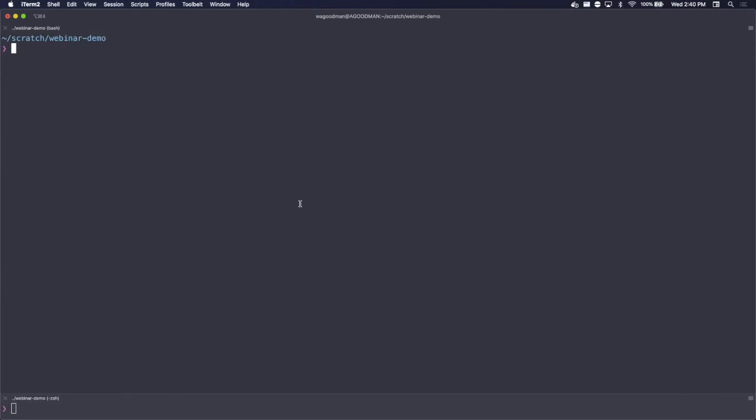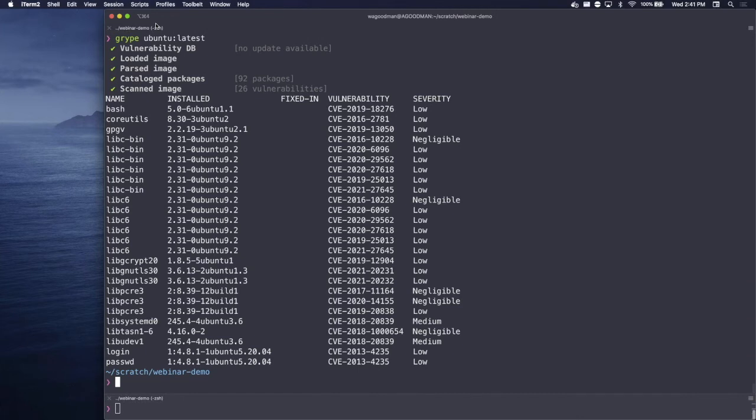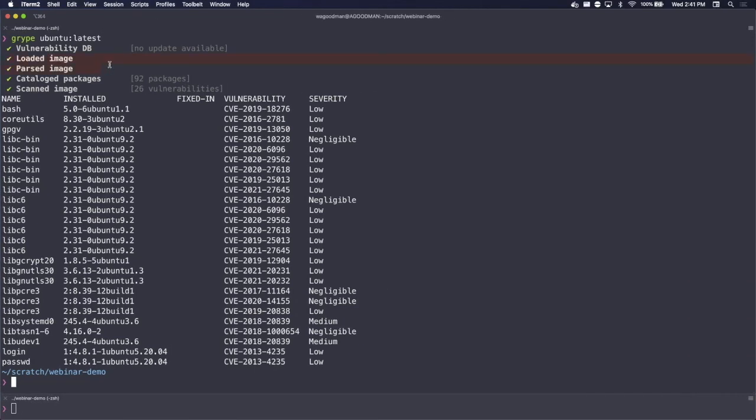I want to show Gripe also. Gripe is our vulnerability scanner. If I take a look at the Ubuntu base image, for the 92 packages that Sift was able to find previously, we found 26 vulnerabilities in that image. So what's happening when we run Gripe? Gripe is using Sift under the hood as a library, and these first few steps here, for loading, parsing, and cataloging, are all being done by Sift.